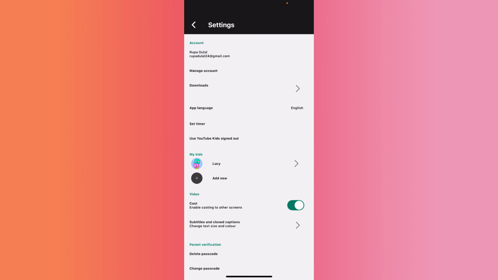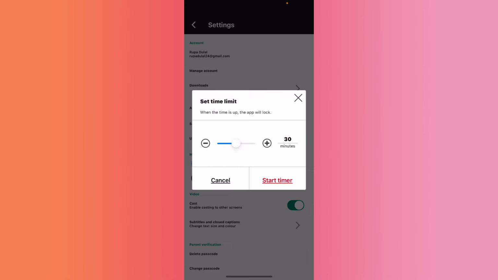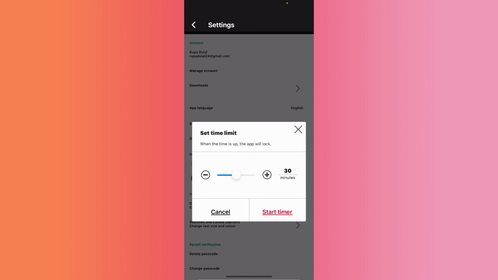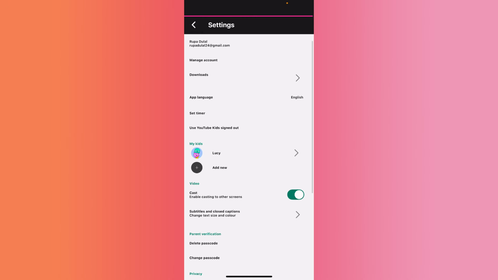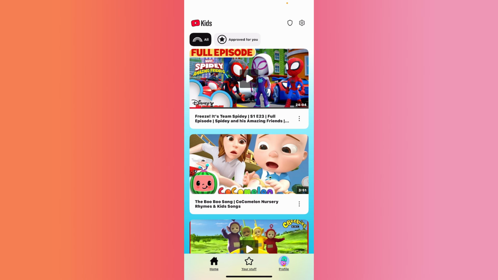From the settings menu that pops up on the screen, go ahead and tap on Set Timer. Now, choose the time duration by dragging the slider left or right, and once you set the time, tap on Start Timer. Once the time that you've set on the app runs out, the screen will then be automatically locked after the time limit exceeds. And that's how you can easily lock YouTube Kids screen.